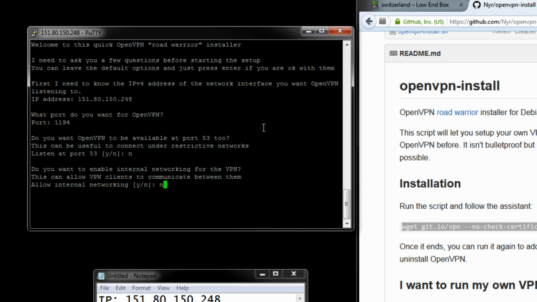And I suppose if you want to have multiple people use this VPN, then you can set it to no. But if you're sure that only you are going to be using it, and you have multiple computers hooked up to it, you could probably set this to yes. But we're just going to go with the default option, which is no here.